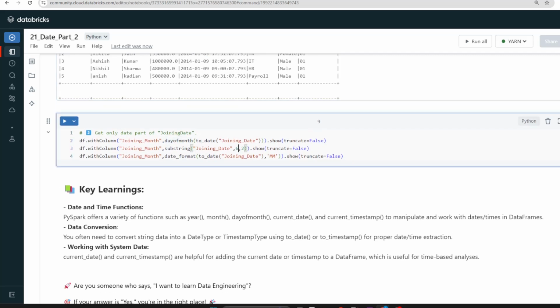Now here with substring, how do we do that? We need to start from the ninth character and take the next two characters. Instead of what we have, we have to use dd here. Okay, not sure whether it is capital D or small d. Let us execute and see the output.